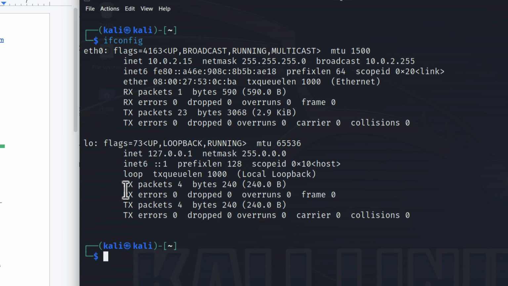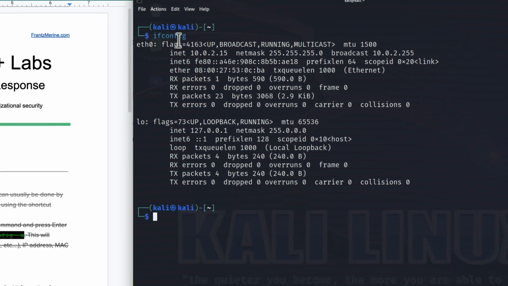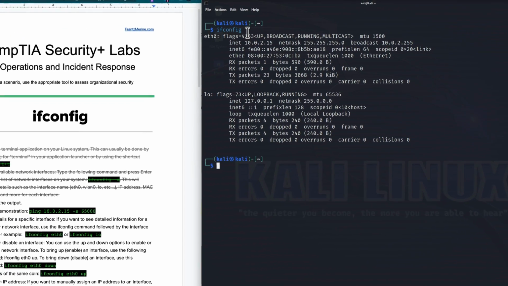And then we have the transmit data down here, and this is the receive data. And this is what it looks like for an interface configuration if you run it without any options.